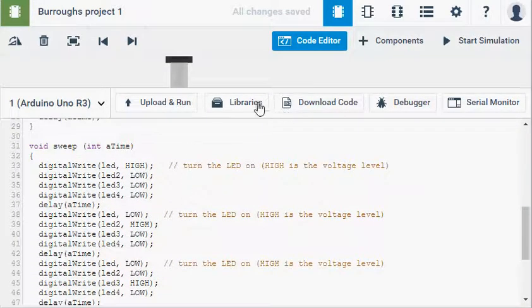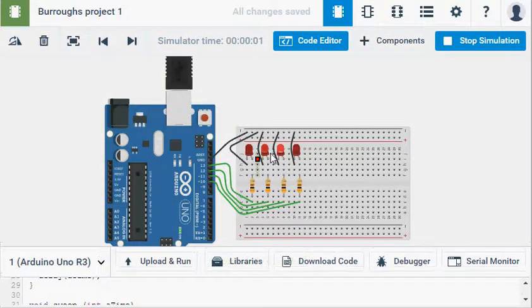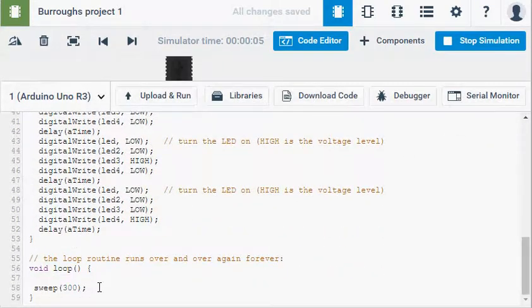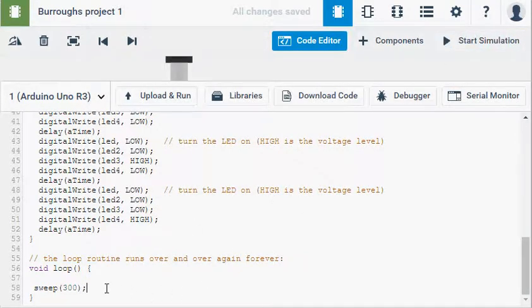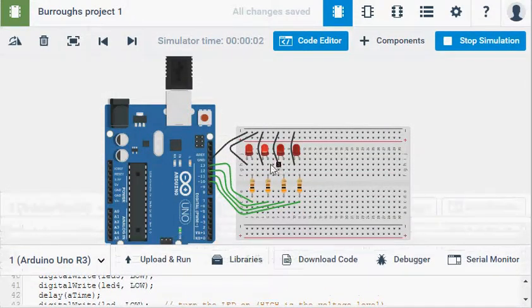Just make sure I did that right. Yep. Upload and run, and it still should be working. So there we go, my sweep, but it's at 300. And I could say sweep, then flash, stop simulation. So I could say sweep, and then flash. Say 200, whatever, I'm just playing right now. Upload and run. And now we've got the sweep, followed by the flash.